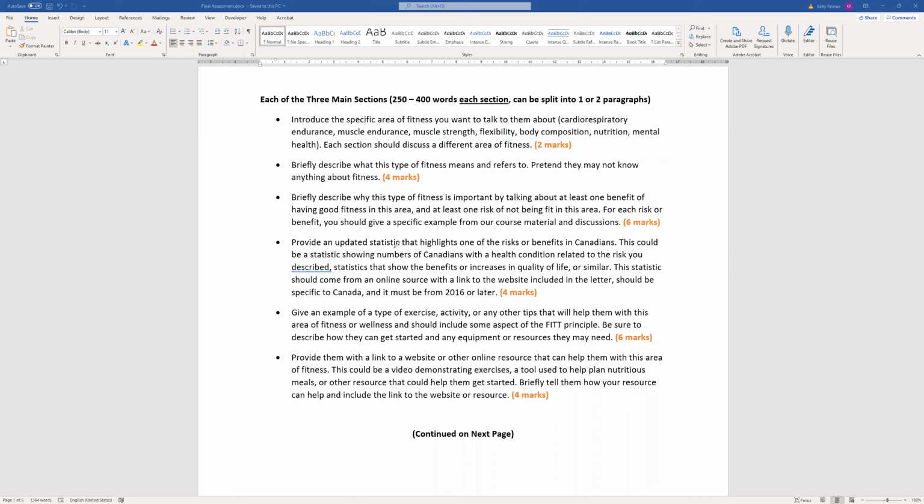Next part, briefly describe what this type of fitness means and what it refers to. In other words, presume that it's someone that's never heard the term cardiorespiratory endurance in their life, and you want to explain what does that mean. So there I'd be talking a little bit about what the cardiorespiratory system does and why it's important. So just give them a quick little intro. It doesn't need to include a ton of detail, just enough so that they know what you're talking about.